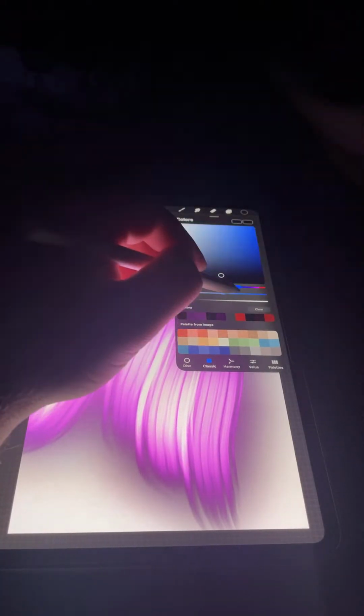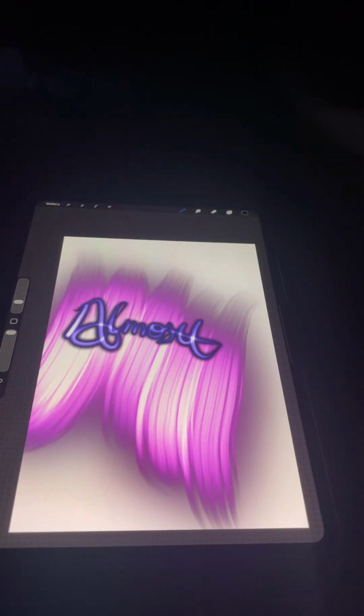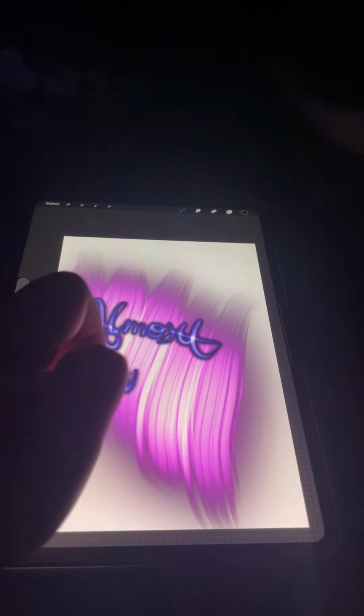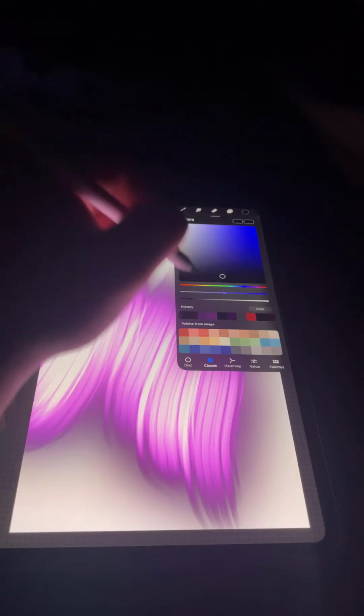Almost there. That looks nice, but what goes with pink? Well, maybe we go like a deep blue. Oh yeah, that looks nice. Right? Maybe a deep yellow. Golden yellow.